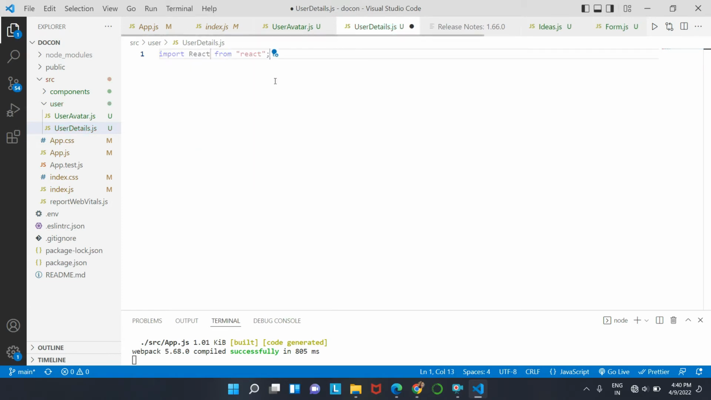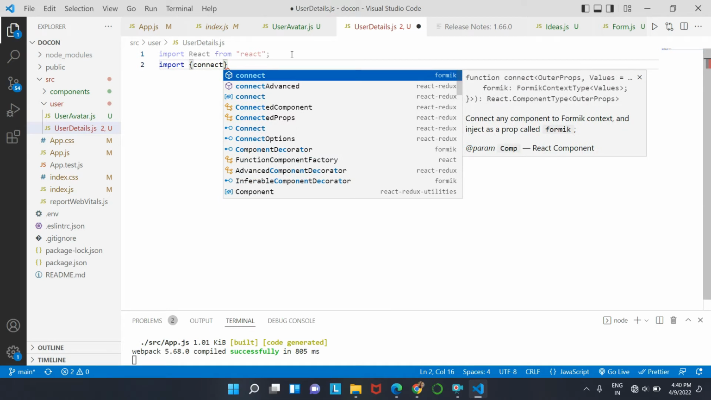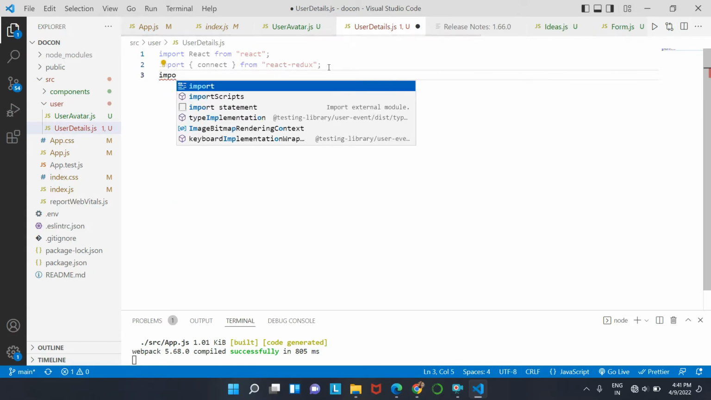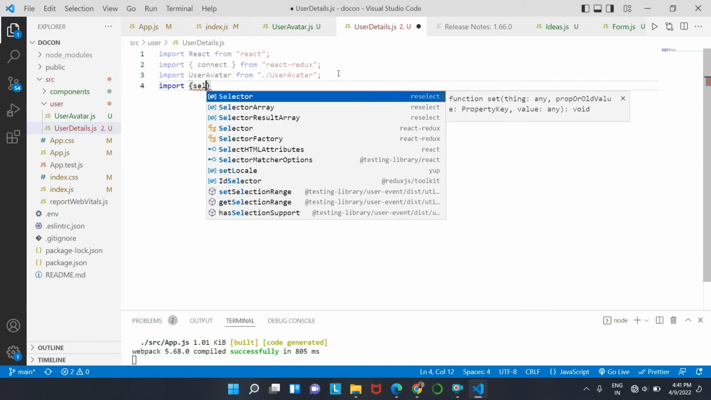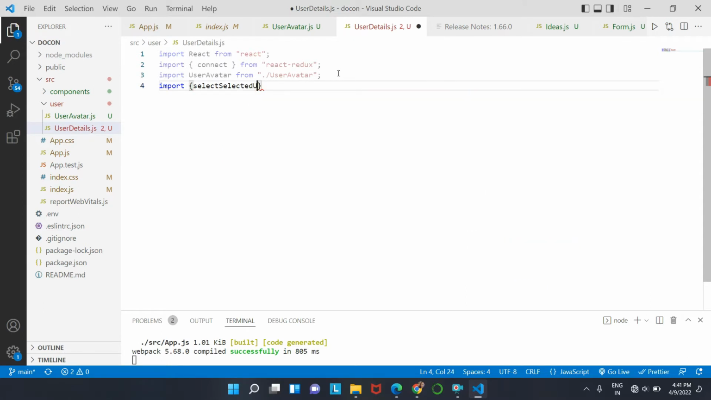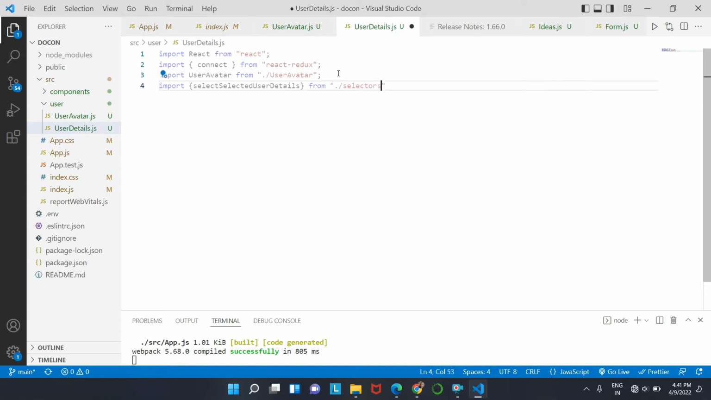So again, import React from React. Next we are going to import the connect function, connect from React Redux. Import UserAvatar. And next we are going to import selectedUserDetails from a file named selectors. So we'll create that file in the same repository.